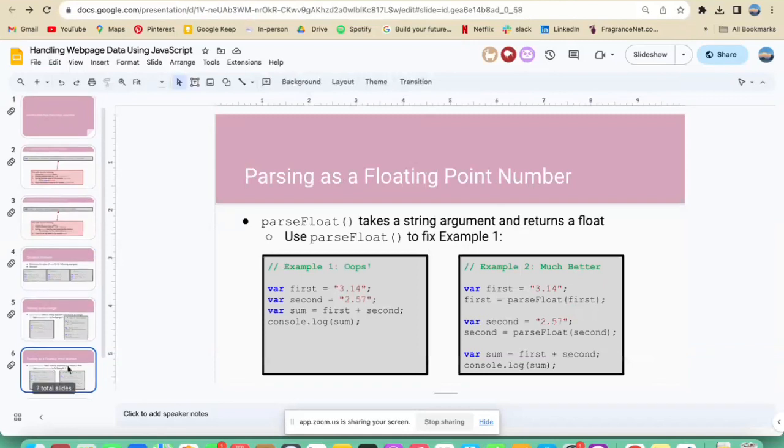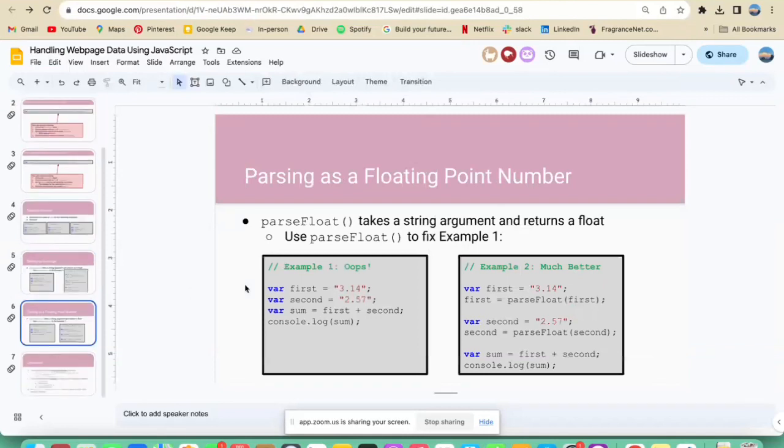However, we're not going to be really focusing on doubles too much today. We're just going to be focusing on turning strings to integers, or strings to decimal numbers. So first over here, we have the variable first being initialized to 3.14 and the variable second being initialized to 2.57. So now when we add these together, you guys already know the answer. Just type it in the chat real quick.